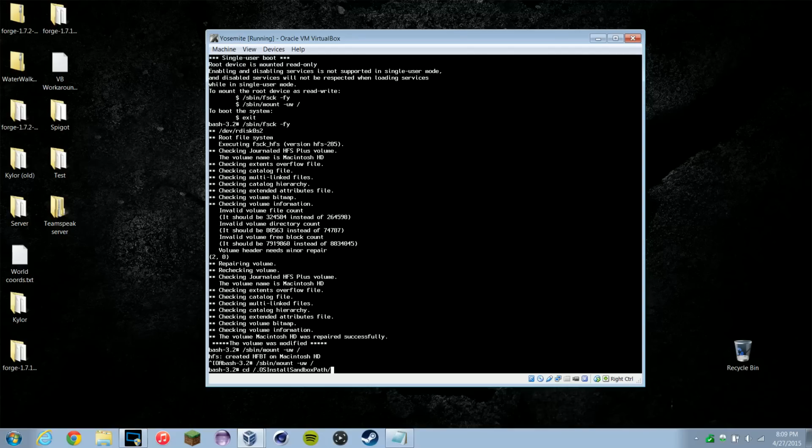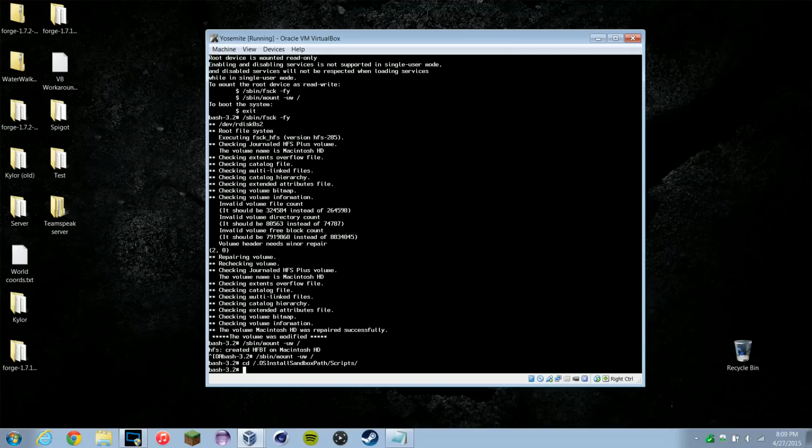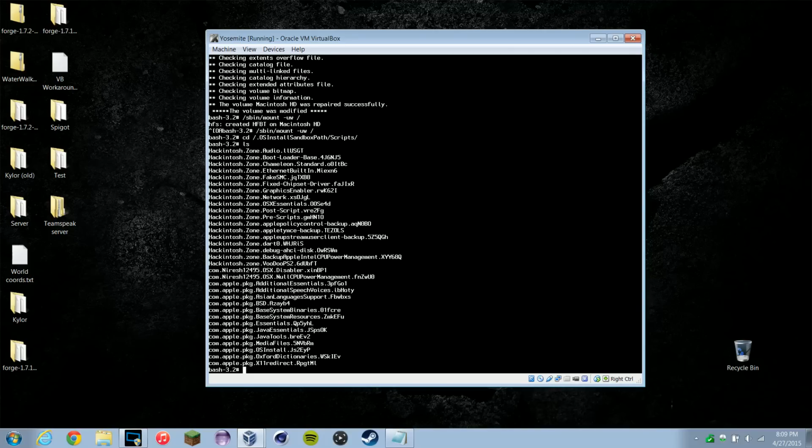/.OS, and then if you hit tab, it'll complete with install_sandboxPath, and then we will do scripts, and then /. So we cd to that, and then you type ls. This will run a bunch of things. It'll load the Hackintosh zone stuff.